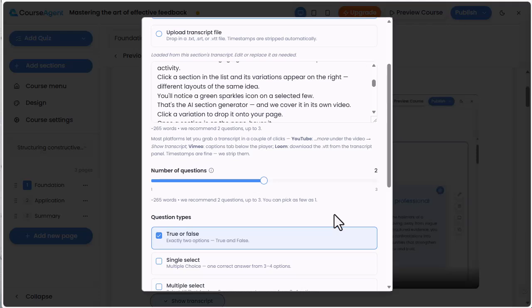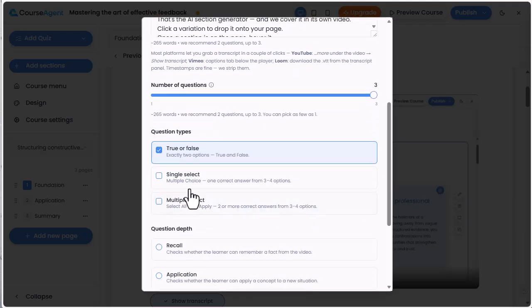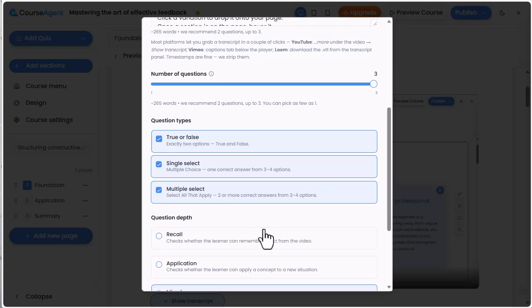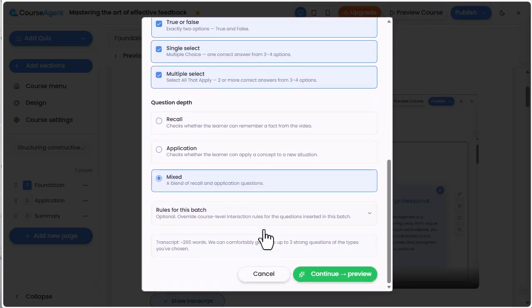CourseAgent analyzes the script and recommends how many questions to generate. You can increase or reduce this number if required. Select your preferred question types, then pick the depth. Recall for facts and definitions. Application for how would you use this, or mixed to blend both.